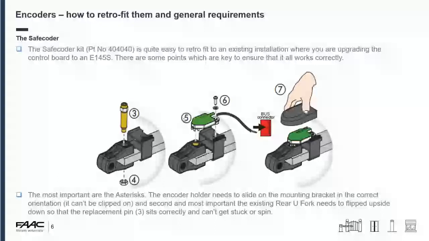As a word of note, if you are doing this as a retrofit to an old installation, it might be worth checking the bush that the pin goes through on the rear bracket itself. It might have been worn if it's been installed for quite a large number of years.